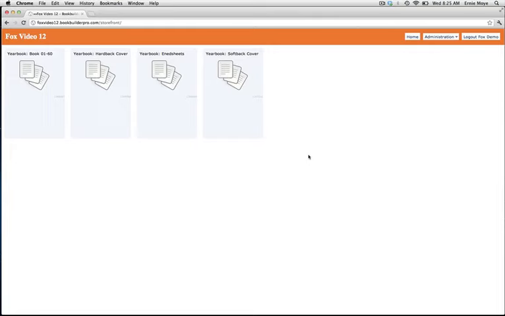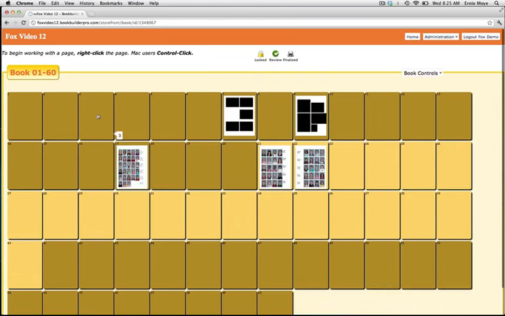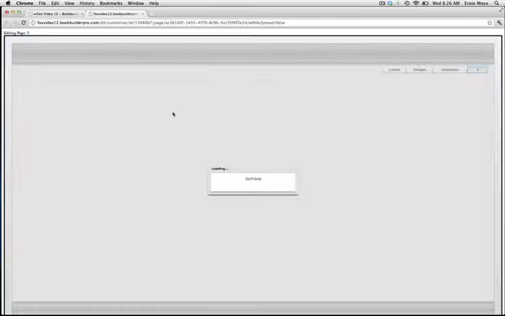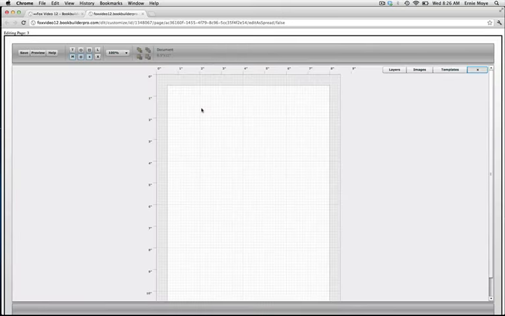digital layout tool. You would just click your book or your covers. Then you right click and choose Edit Page. Edit Page will take you to the digital layout tool. The digital layout tool has many features. Let me go over them with you.